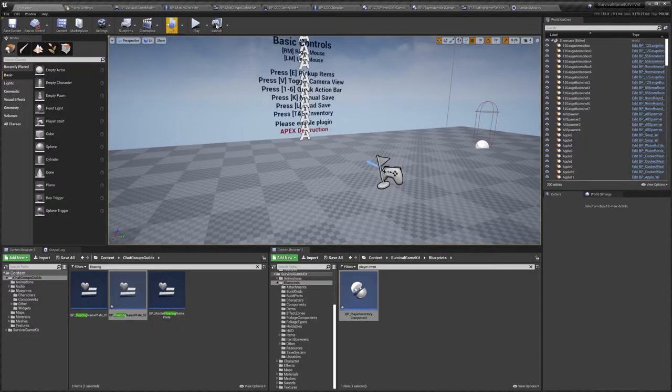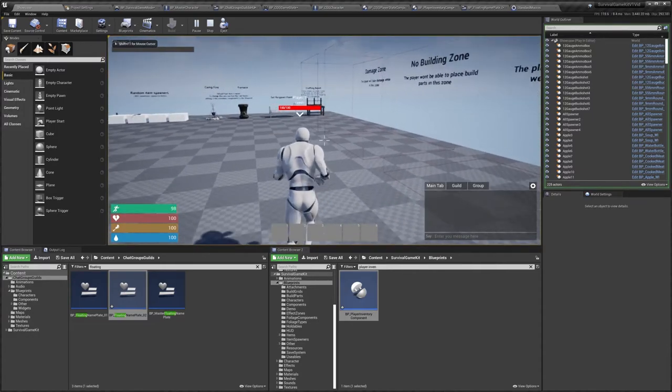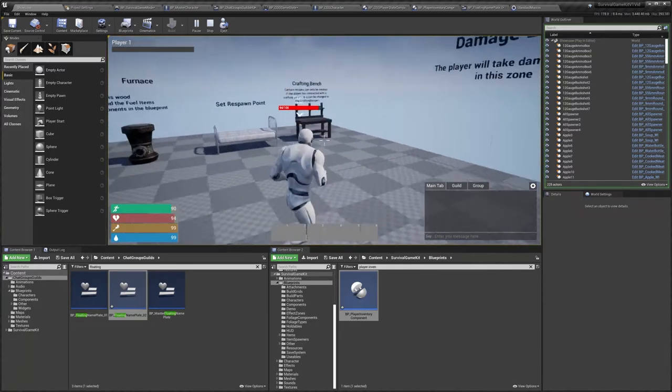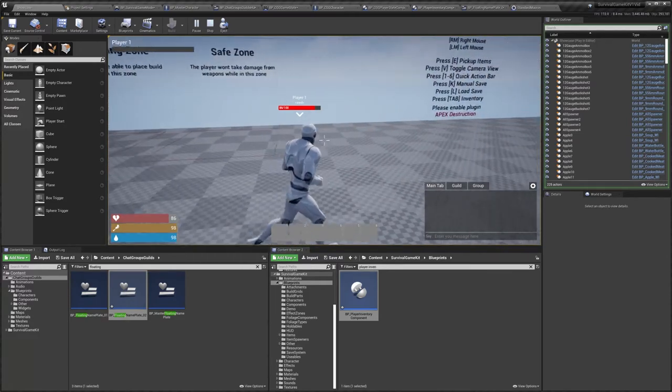So now we can test this out. If we hit play, you can see that our health's now actually displaying. If I went over to the damage zone, it should reduce. Yep, when we enter the damage zone, and that's now using our survival game kit health instead.